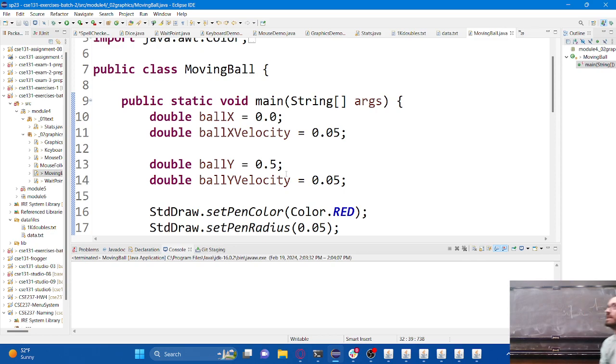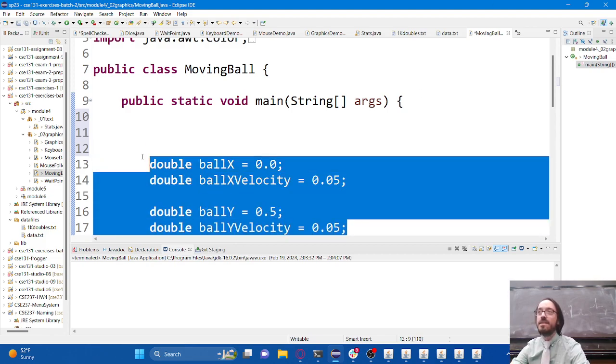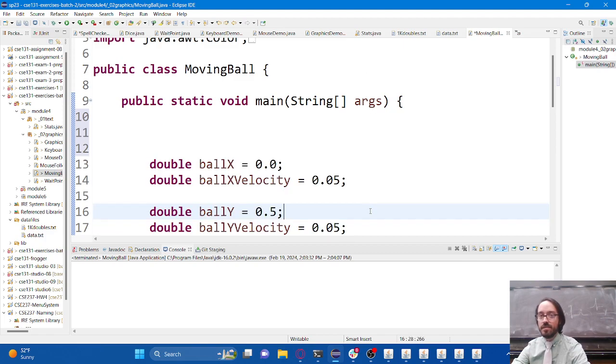Oh, but wait a second. One ball is cool and all, but why am I limited to that? Couldn't I make a whole bunch of them? What if I wanted to make a whole bunch of them moving around the screen? What would I need to do? How would I keep track of all that stuff? Am I going to make a bunch of these variables? I could, right? I could duplicate these variables and then duplicate all the... What might be a better way?